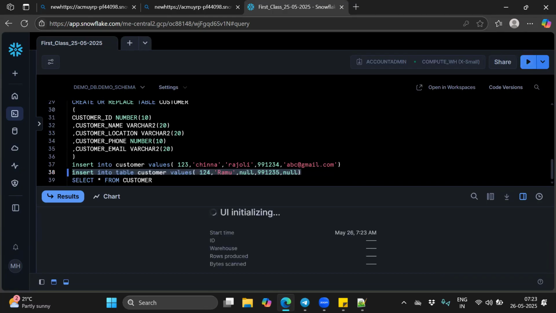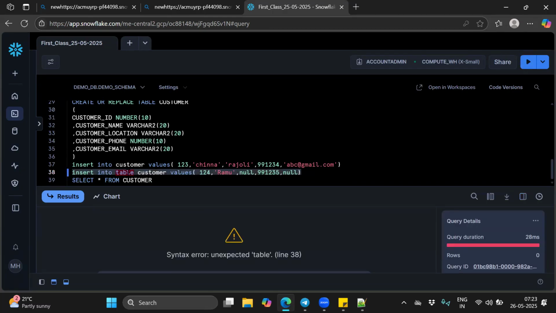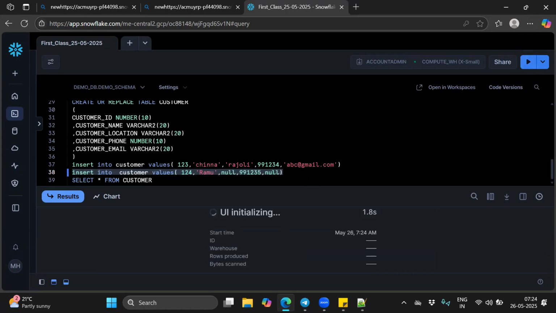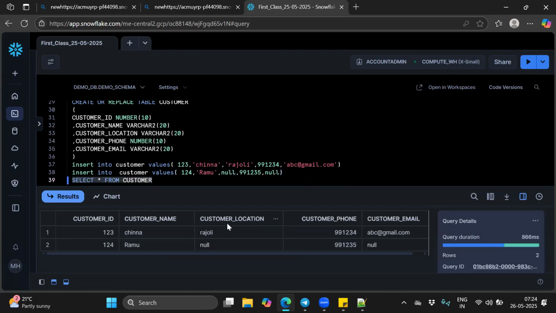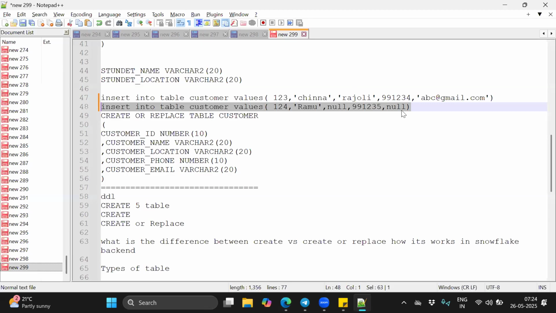Now you see, I copy pasted this, so I will remove that. One more record got inserted. Total 2 records we will have. See, customer location is null and customer email address is null because we don't know. So like this we can give the sequence. Here we have inserted the data with all columns, and we have inserted the data with some of the columns blank. So that is okay.